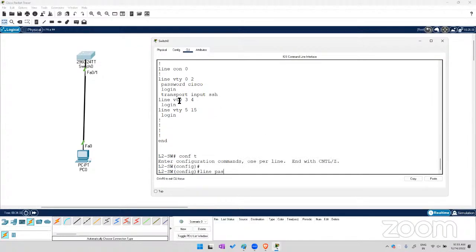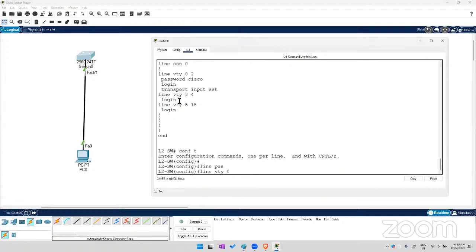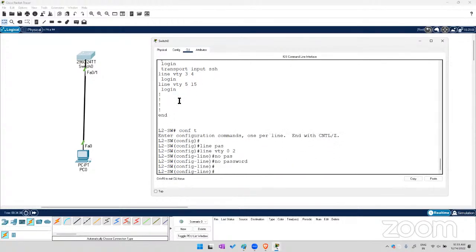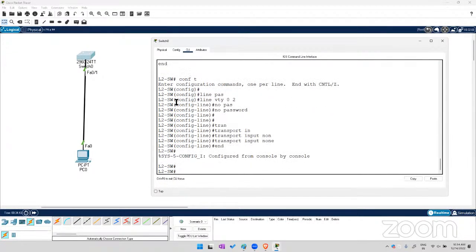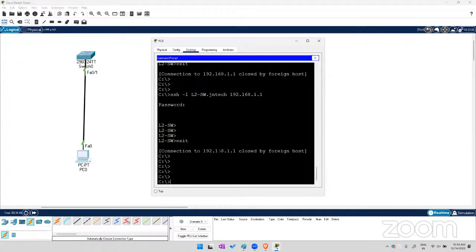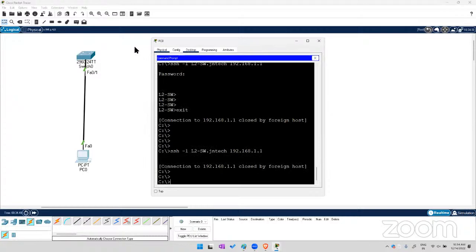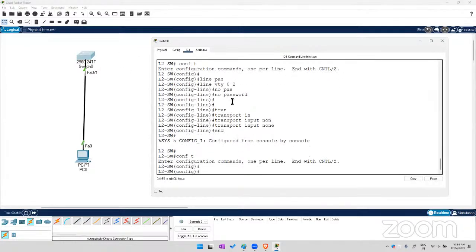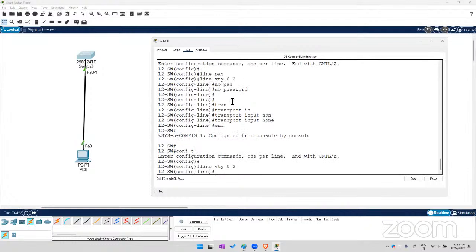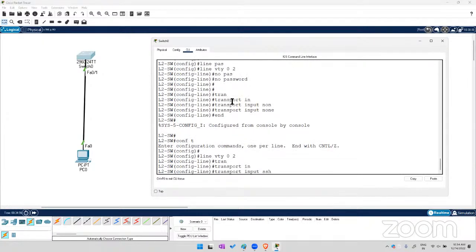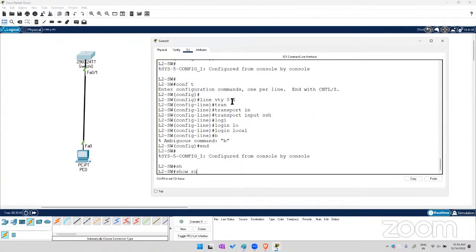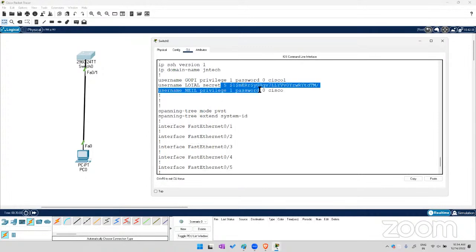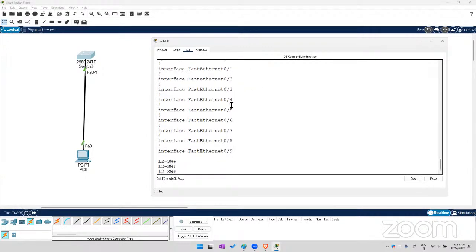Line VTY 0 2 2, no password. And I'm saying transport input none first. I just removed it, and now verify whether this user is possible to access again. No. So now, how to enable the local database? Line VTY 0 2 2, transport input SSH, and login local to verify the local database. Because in my local database, we created 3 accounts. Clear now? Locally. These accounts never work on other devices. This is only for this device.